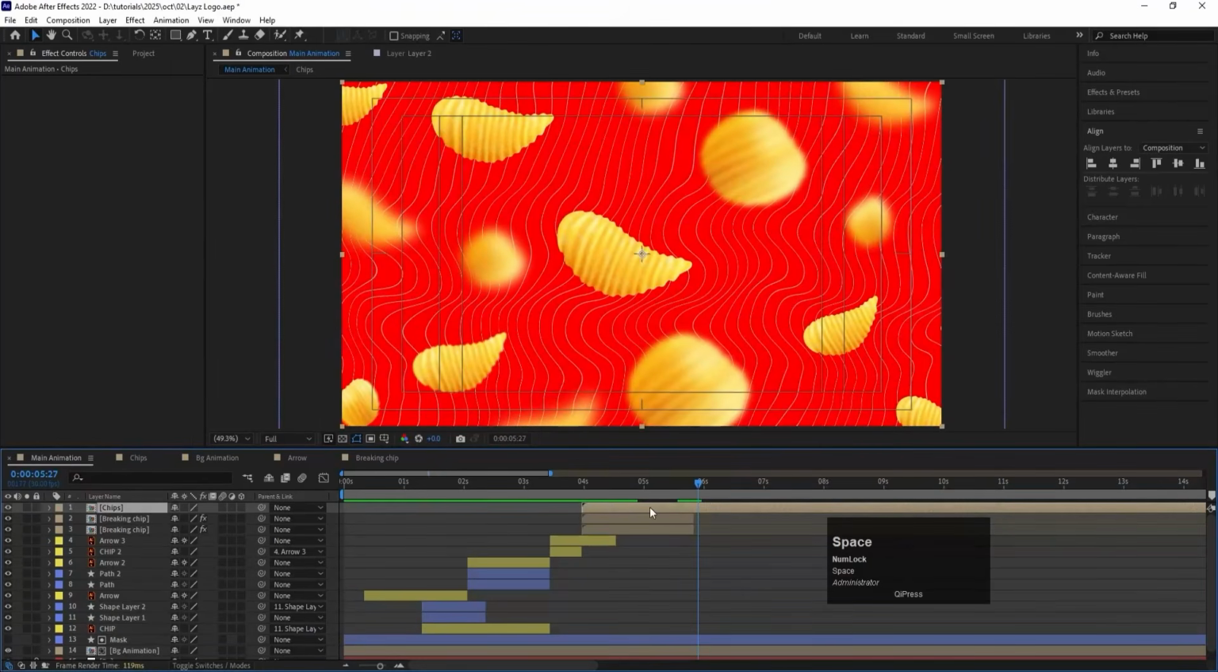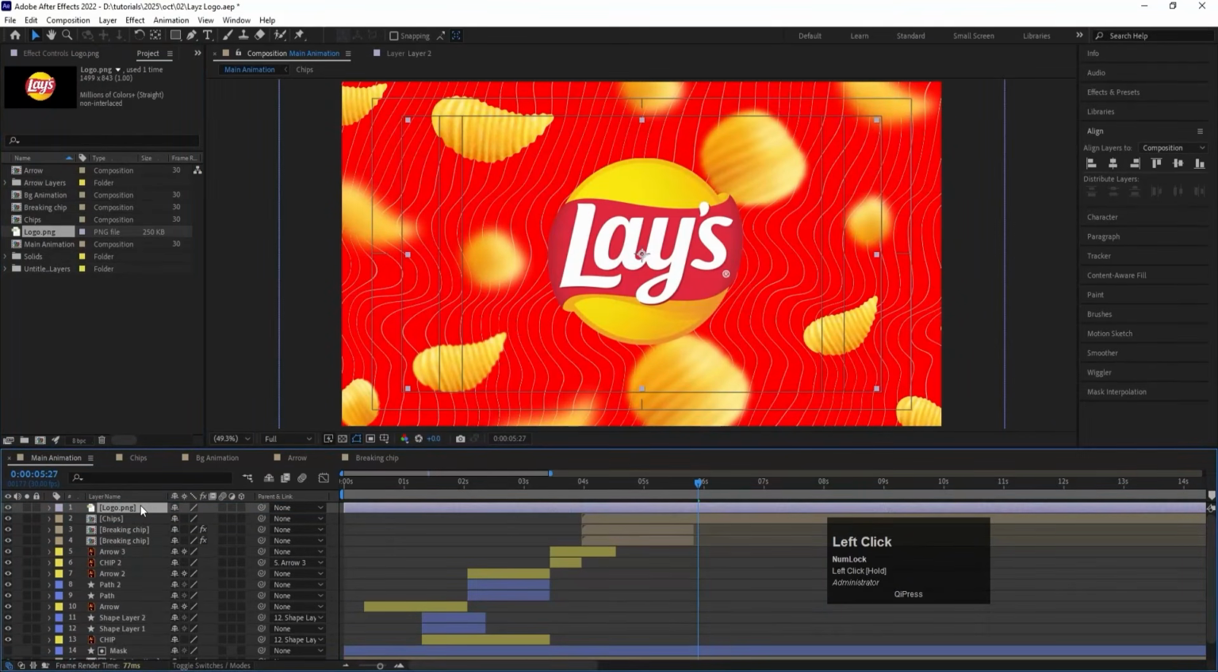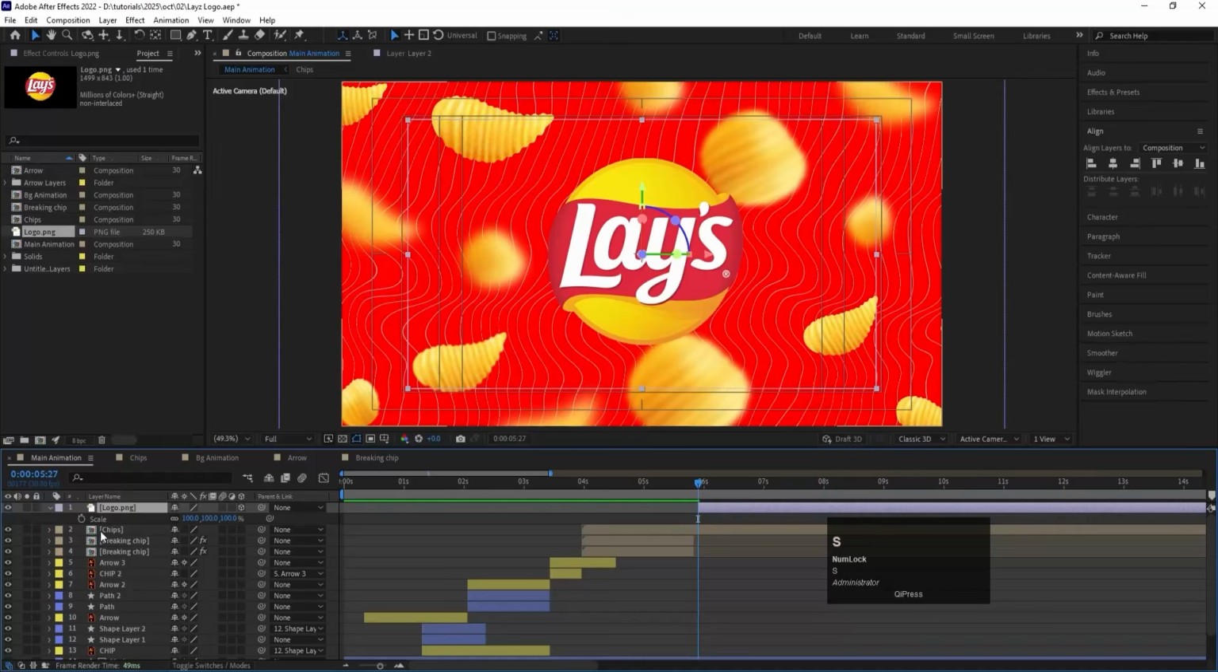here. And then we will hit Control 0, and I'm going to bring my logo image or PNG image over here and try to bring this at the center. Then press F open square bracket to trim up to this. Convert this layer into 3D. Press S for the scale option to create one keyframe.